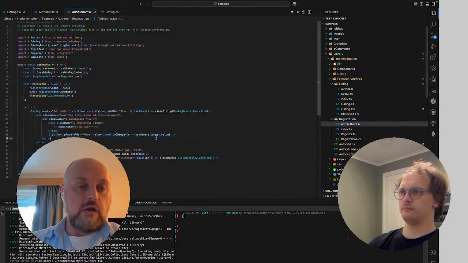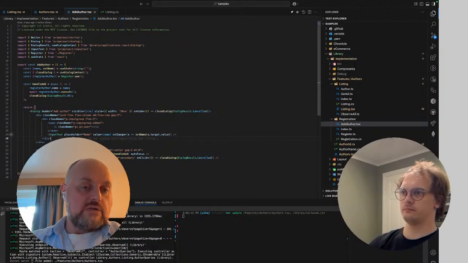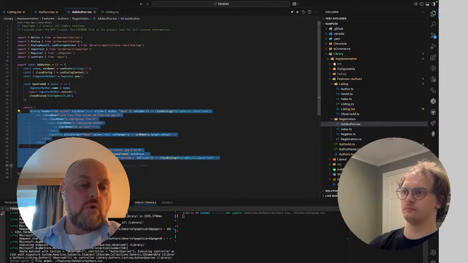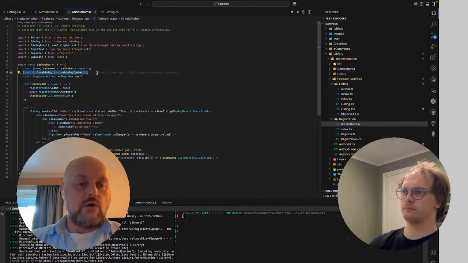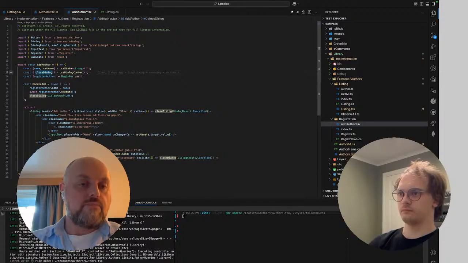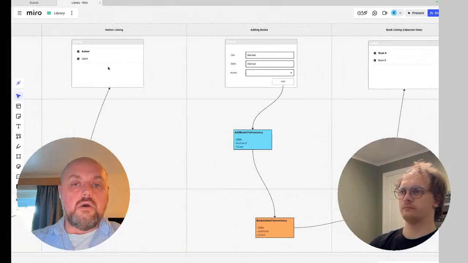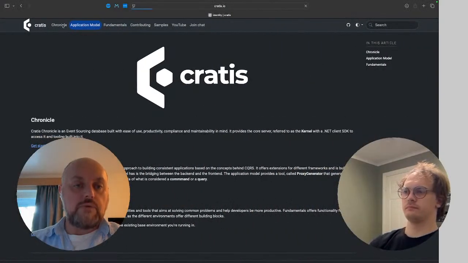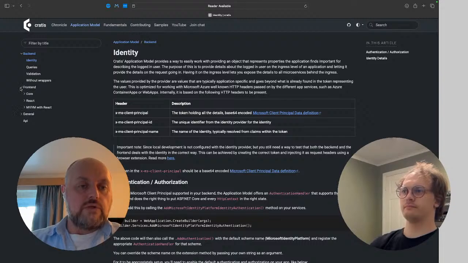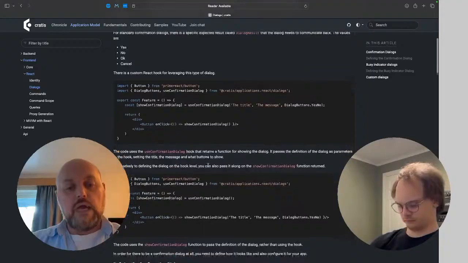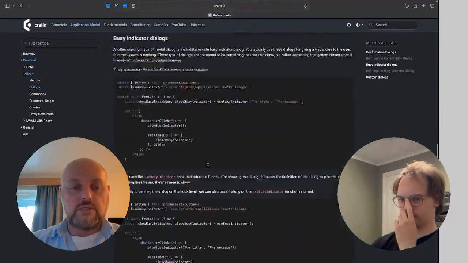The implementation of the dialogue is very, very simple. It's basically just a component. We're using the dialogue component from PrimeReact here, but it has this dialogue context that you can go get, which will give you the current dialogue context, and you can call the close dialogue. All of this is documented on our page here. If you go to application model, under front end and React, you'll find dialogues, and it explains all of this stuff for you.